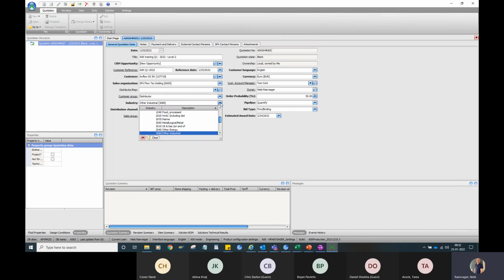Industry. There are a lot of different ones in here, and the ones we mainly use are also in here, so you can do some statistics from ASK to drag out reports. This industry field will also be transferred into our SAP system, so we can see how many we sell for beverage, how many for dairy, etc.